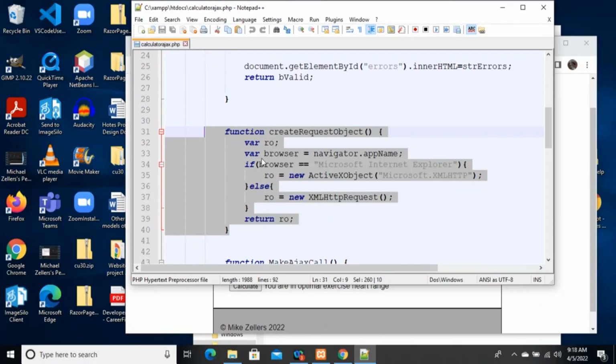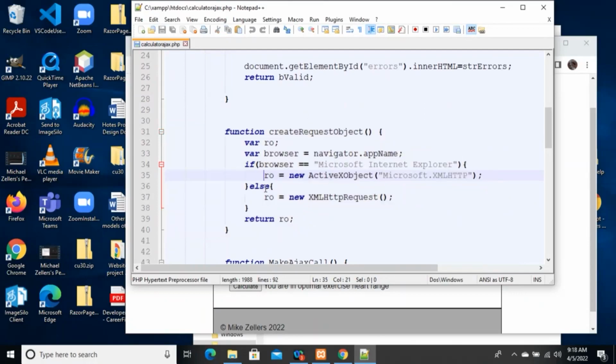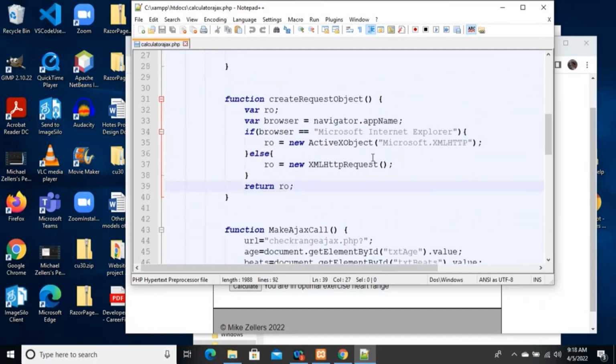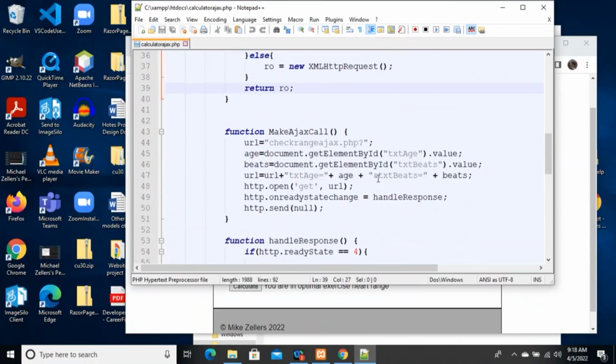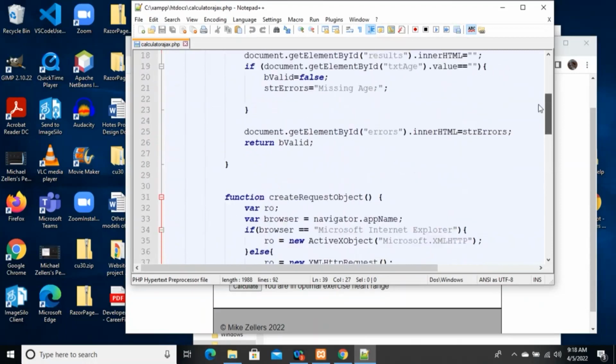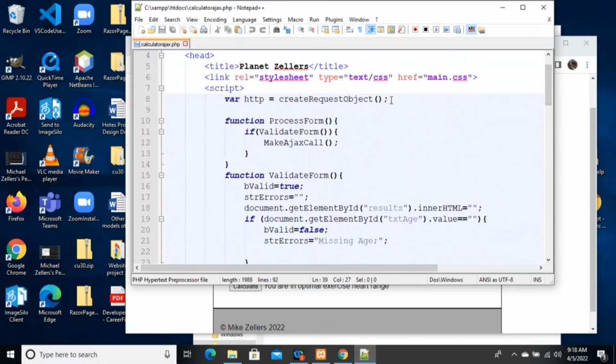What does that do? It creates a request object. It looks at the browser property. If the browser is Internet Explorer, it creates the request object this way. Otherwise, it creates the request object this way. So it uses one of two methods depending on the browser to create the request object, and then it returns that request object. So after this instruction runs, the variable HTTP contains our request object.